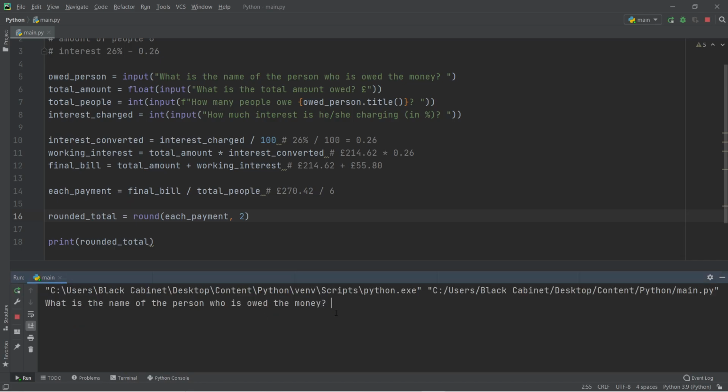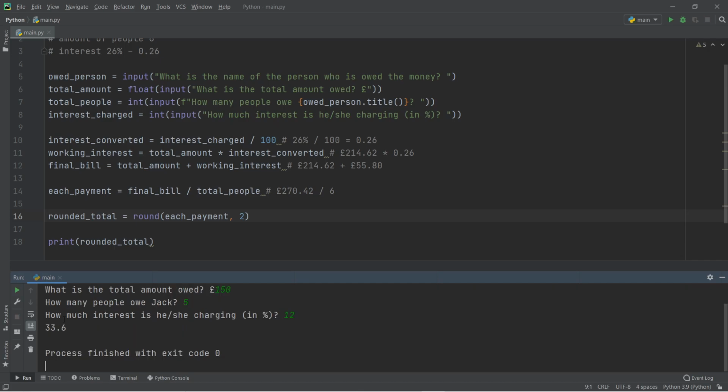So I'm going to put the amount of £150. I'm going to say there's 5 people and we're charging 12%. So that generates £33.60. So you can see it doesn't show the 0, which is fine. But if we want this to be in currency format, then ideally we want the 0 to show. So I had to look online.